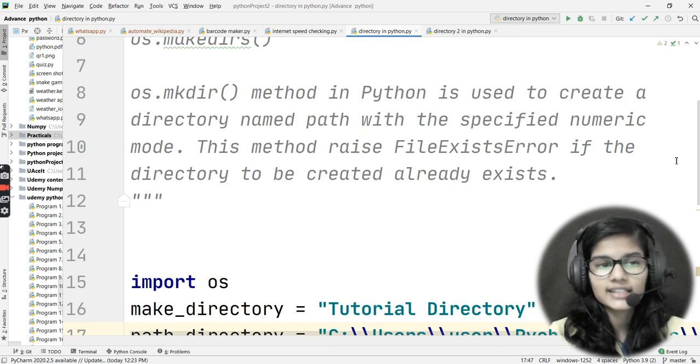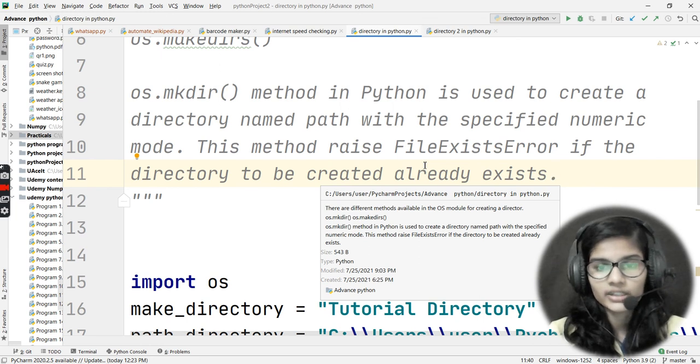Right, hope you got the idea of how you can make a directory in Python. I'll be showing the next method in the next video, right?